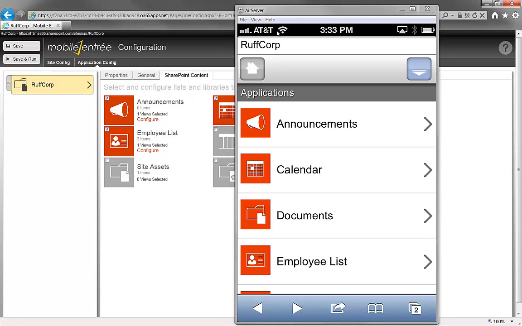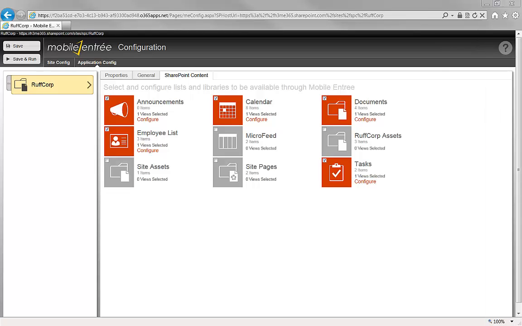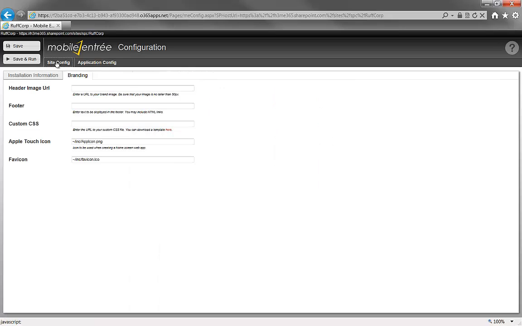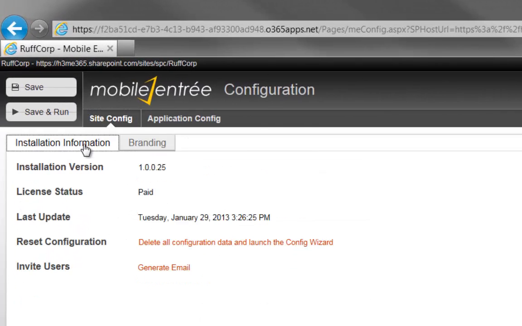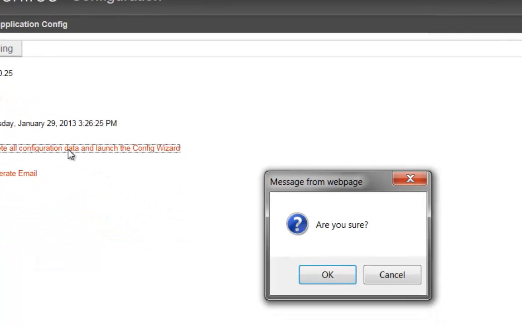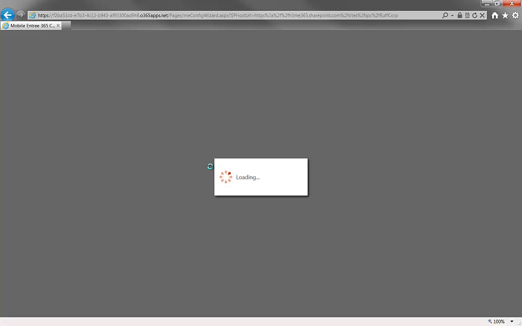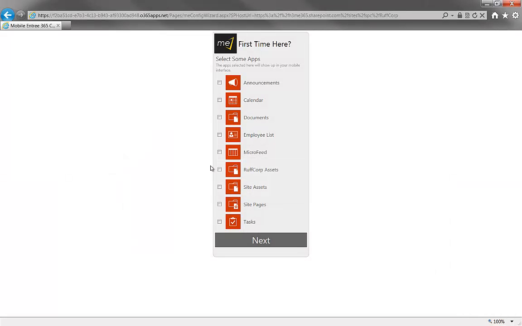Now one last thing, let's say you completely destroy your configuration and you want to start over from scratch. You can go into the Site Config, Installation Information tab and delete all configuration data and launch the config wizard again. This will delete all of your configuration data and allow you to start fresh to select the lists and libraries that you want.